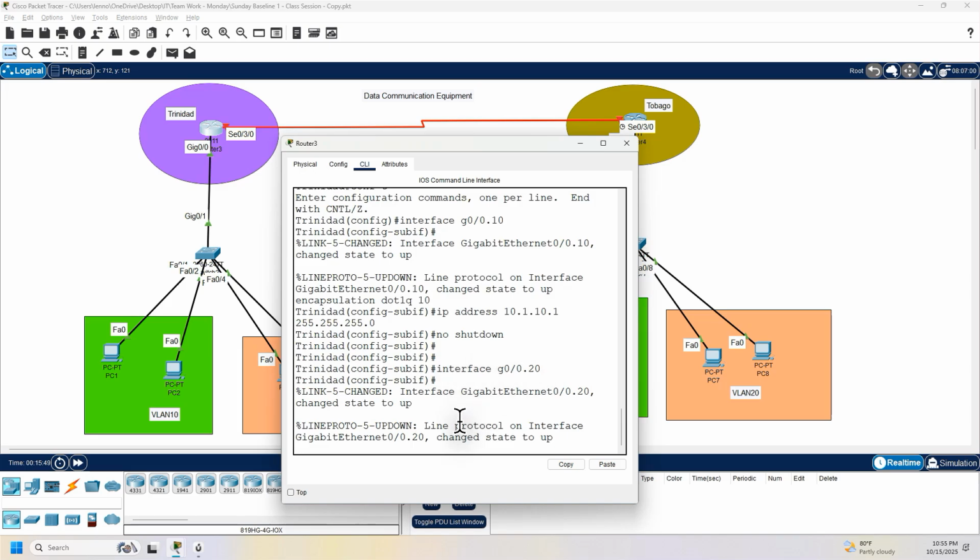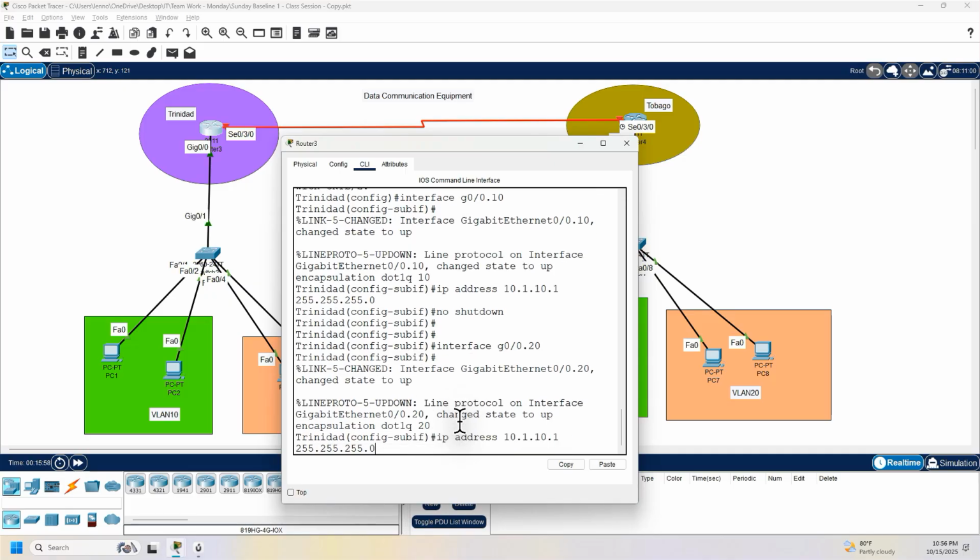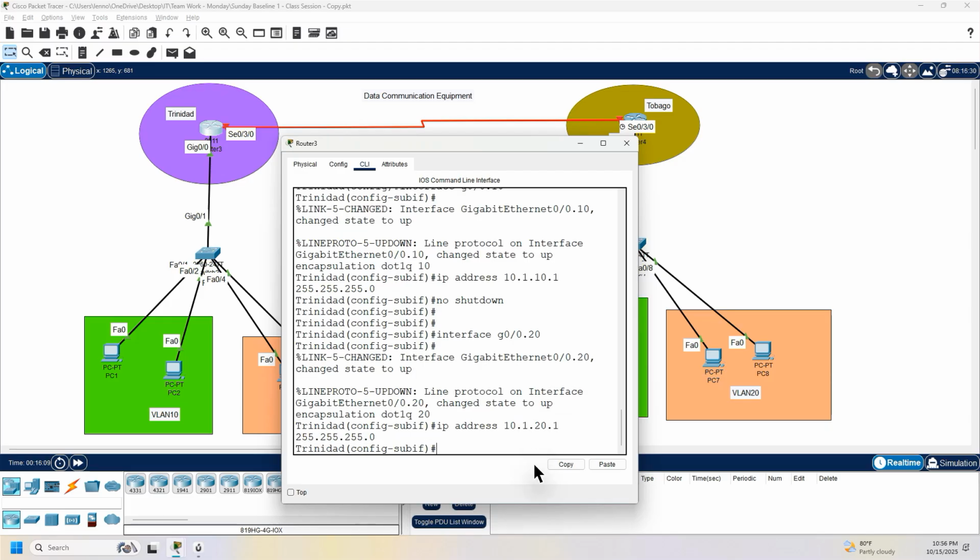Let's do encapsulation, and this will be 20. Then let's add an IP address, and I'm just changing the 10 from here to 20. Everything else should be the same. And then no shutdown.